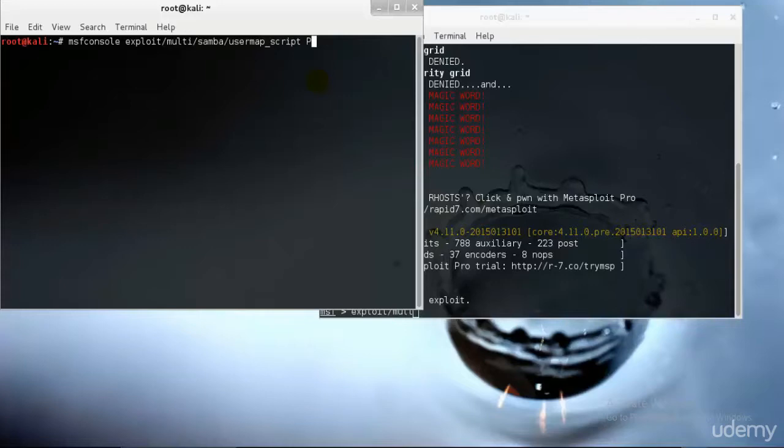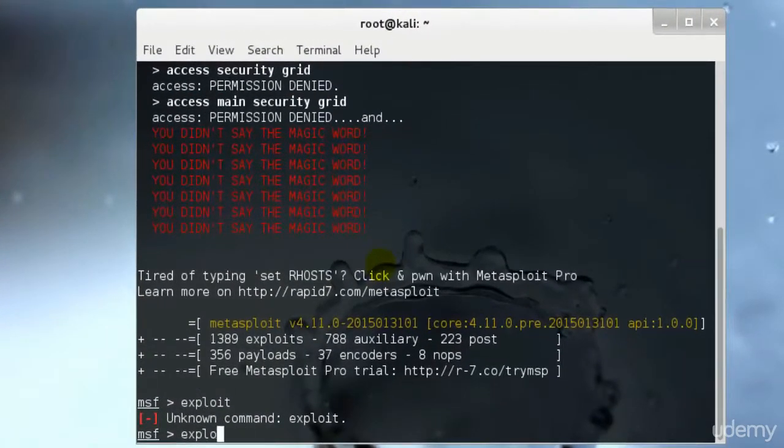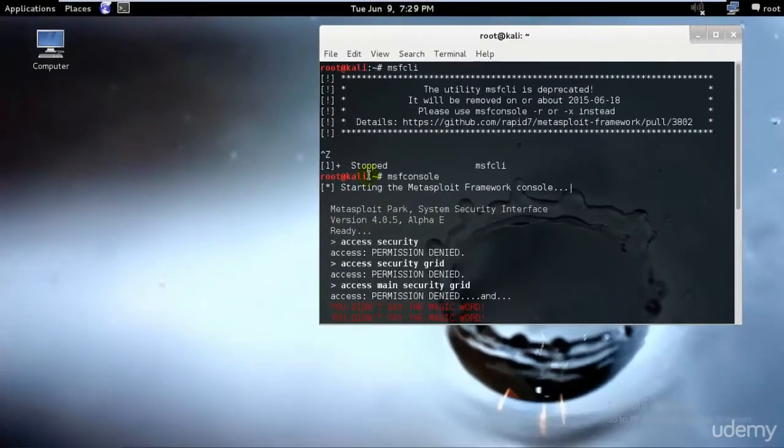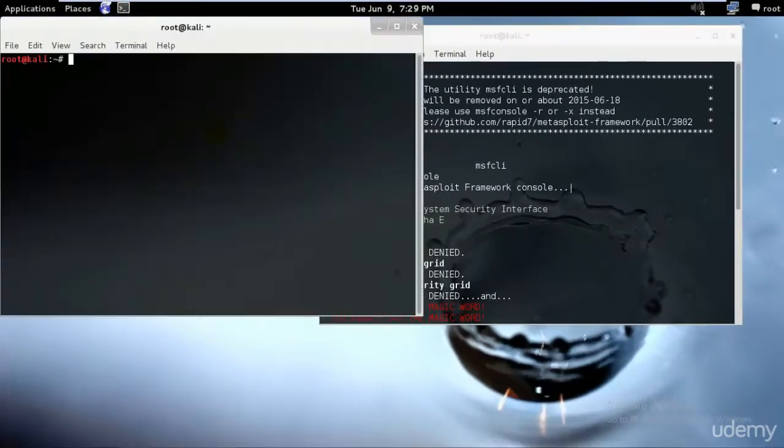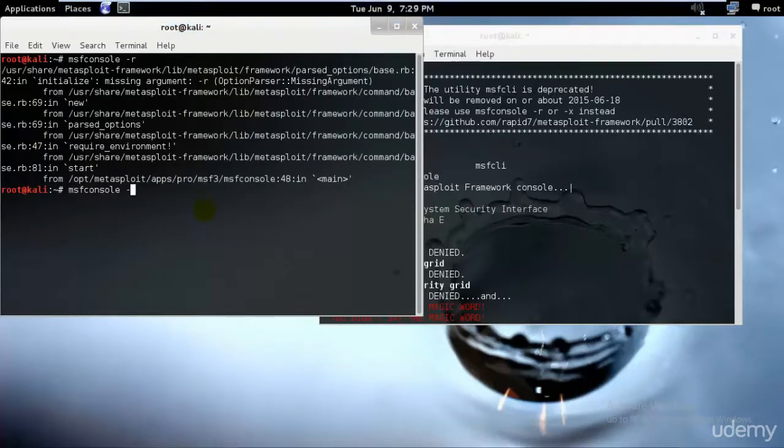So now I'll be coming back to the most important part, that is the MSF console that we have over here. MSF console is probably the most popular interface to the Metasploit framework. Before I proceed, I'll type MSF console that we saw previously, which has replaced the MSF CLI. Let's see what happens. Okay, so these things have been missing, so let's check and see what happens.